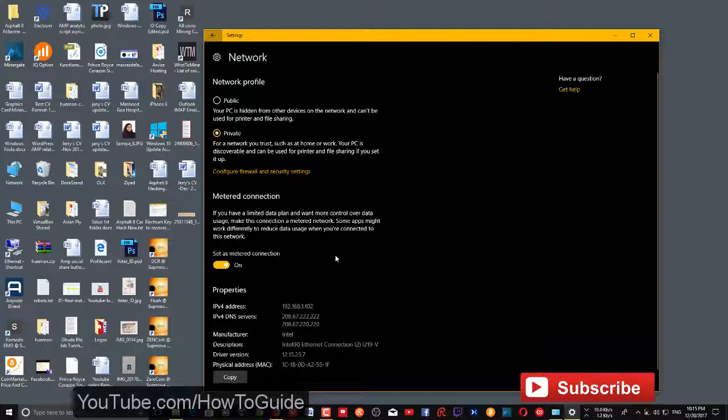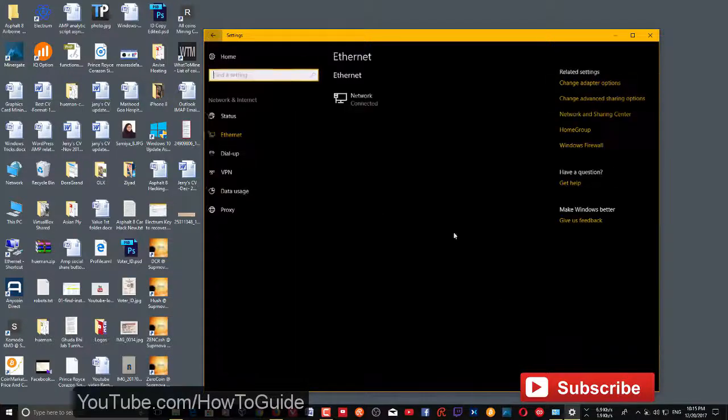Once you set it to a metered connection, it prevents apps and even the OS itself from auto-updating. It will give you an option to download or not. So that's a good idea to do.